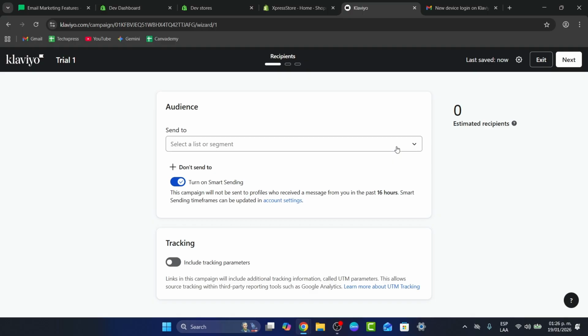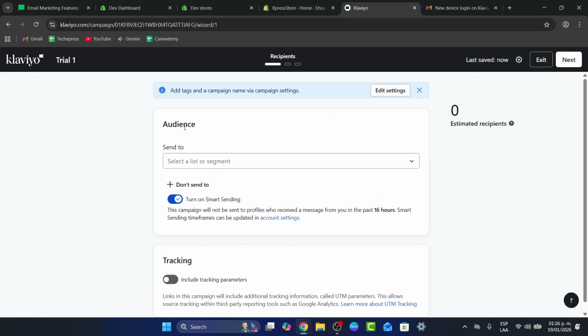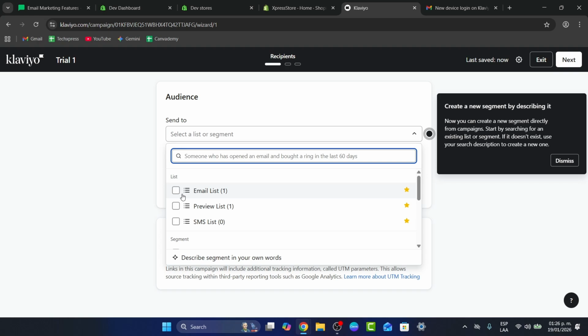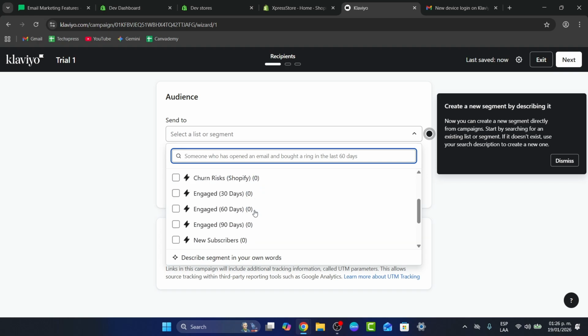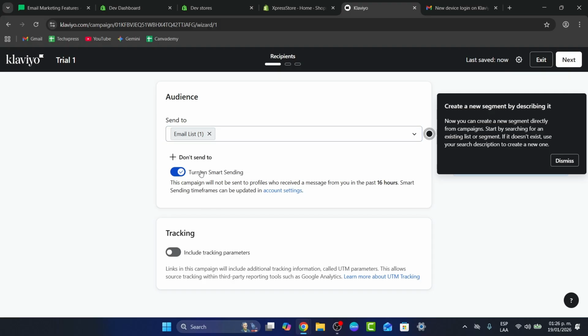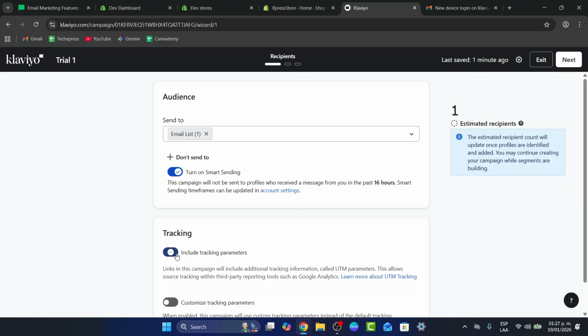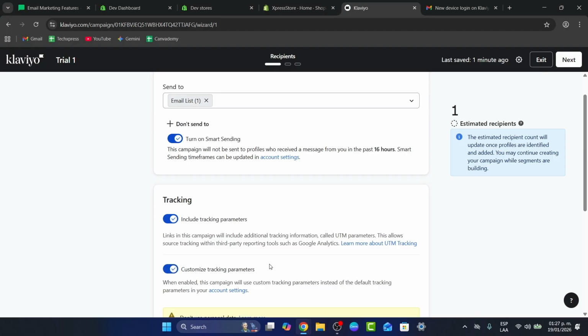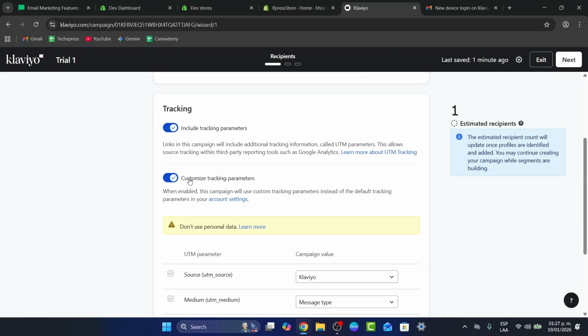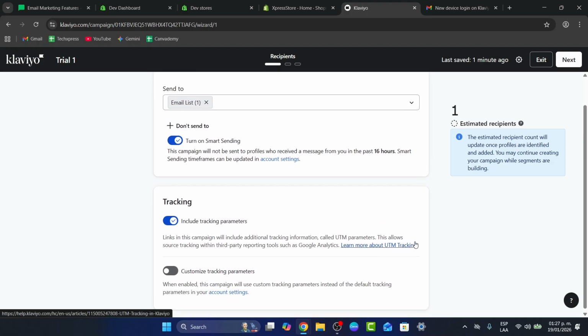Next, it's going to ask us to make the segmentations for our audience. For this, I wanted to focus on send this one to a specific list that has already been generated, or where you can create your own. Let's go for my email list. I turn on smart sending. There will not be profiles sent a message from myself in the past 16 hours. So for tracking, include the tracking parameters, and you can enable customized tracking parameters with these elements of the source, medium, campaign ID, or the term. In my case, I'm just going to stick with this element.